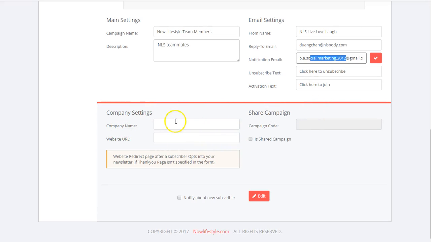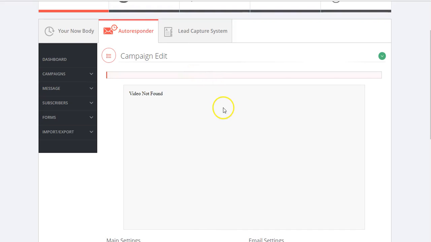And down here you would have company name if you have one. Also this website URL is where you would redirect people to if the capture page that you've created doesn't already have its own internal follow-up sequence.